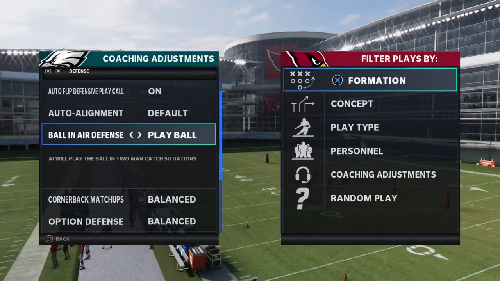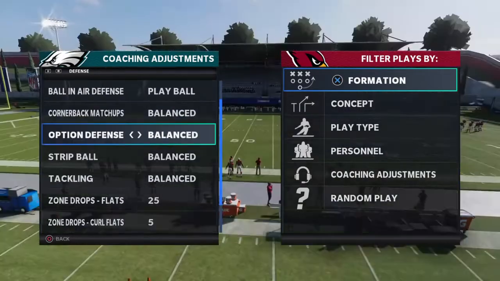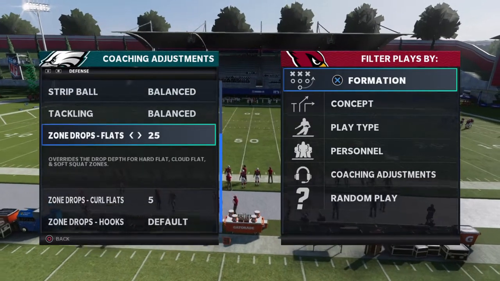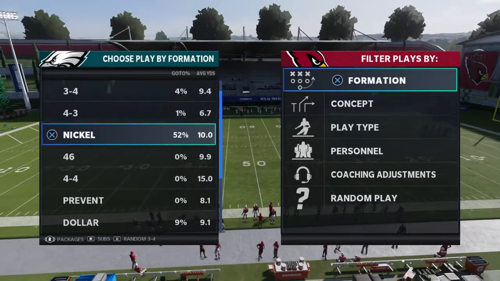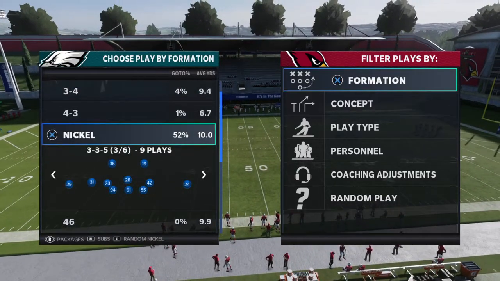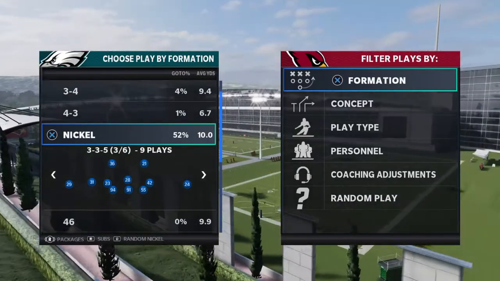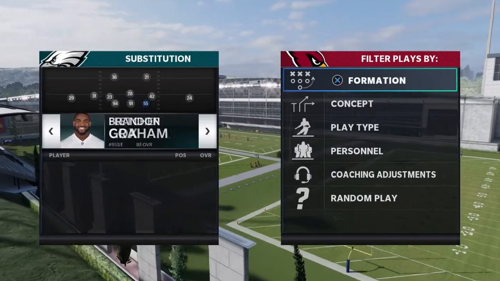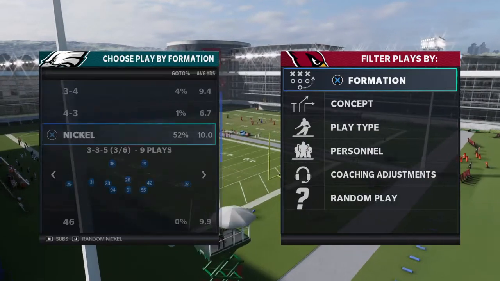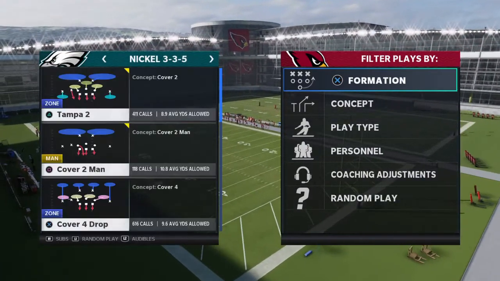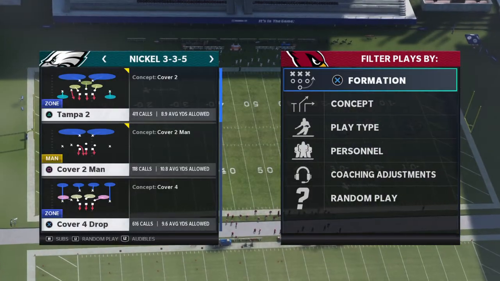First things first, you have to have these adjustments. They are crucial to the defense. Zone drop, you want your flats at 25, curl flats at 5. The formation is nickel 3-3-5, same as my gun bunch video. Three safeties and a linebacker. They get the better jumping animations and stuff like that. Three good pass rushers, and there's a couple different plays that I like to run. The first one's cover 4 drop.